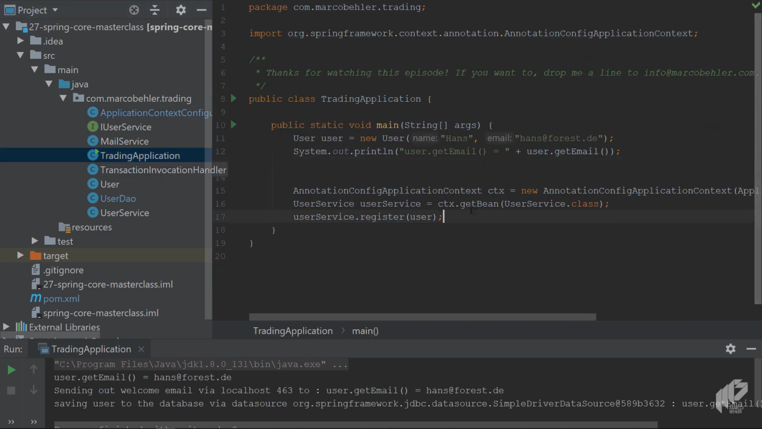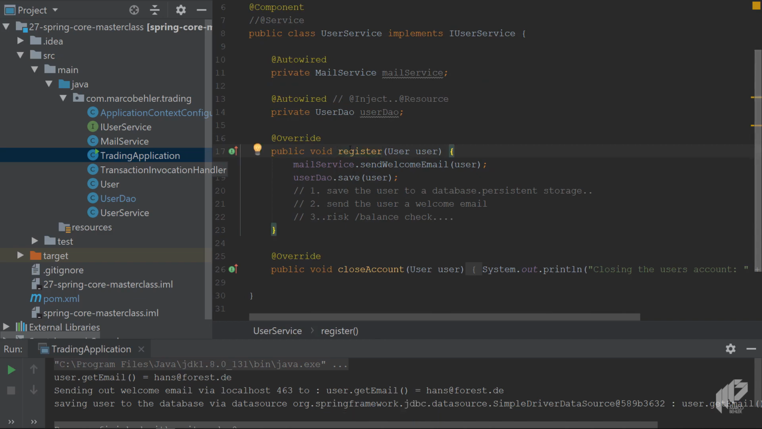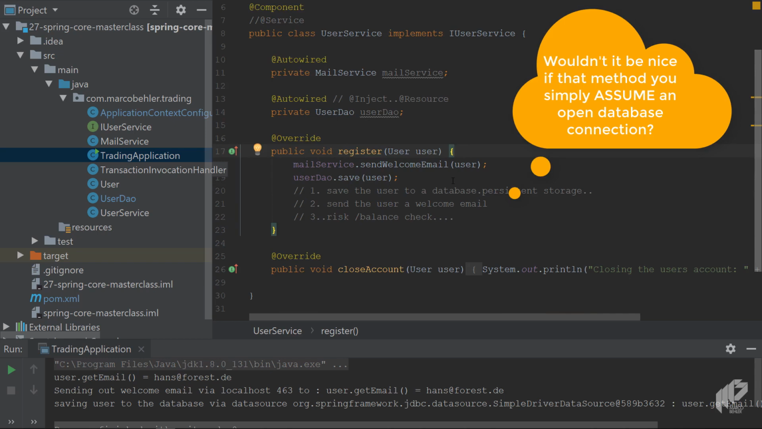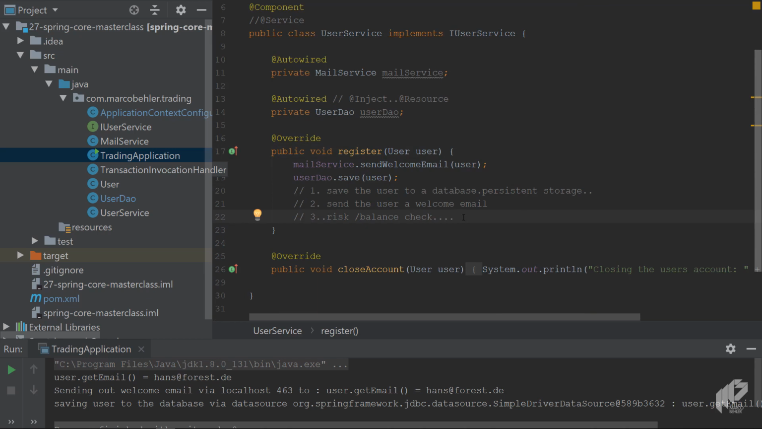Let's first check out again in the trading application what we do: we get the user service and we call register on that user service. So when you step inside the register method, you basically don't want the register method to have to open a database connection itself like we did in the previous episode. And also at the end, you don't want to close or commit or rollback your changes yourself. It would be nice if whenever your application steps inside the register method, automatically a database connection opens up. And whenever you step outside the register method again, the database connection is committed or closed automatically for you.